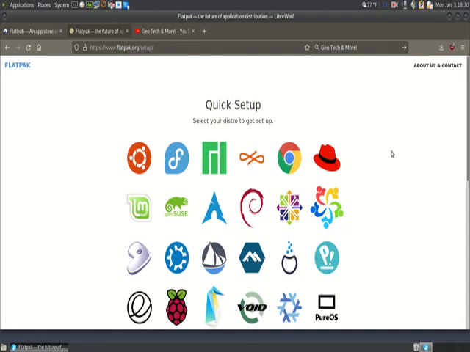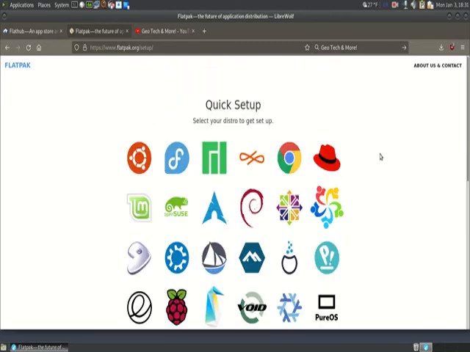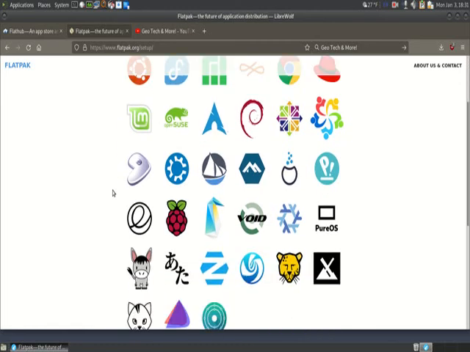You select your distro of choice that you're using. Here we have Ubuntu, Linux Mint, Fedora, Debian, Arch, even Raspberry Pi. If you have a Raspberry Pi little computer, many distributions. Here's Gentoo right here. Here's OpenSUSE. Many distributions. So you set up for whatever distro you have. Me, I'm using Debian 11 right now. So I would click on the Debian logo.